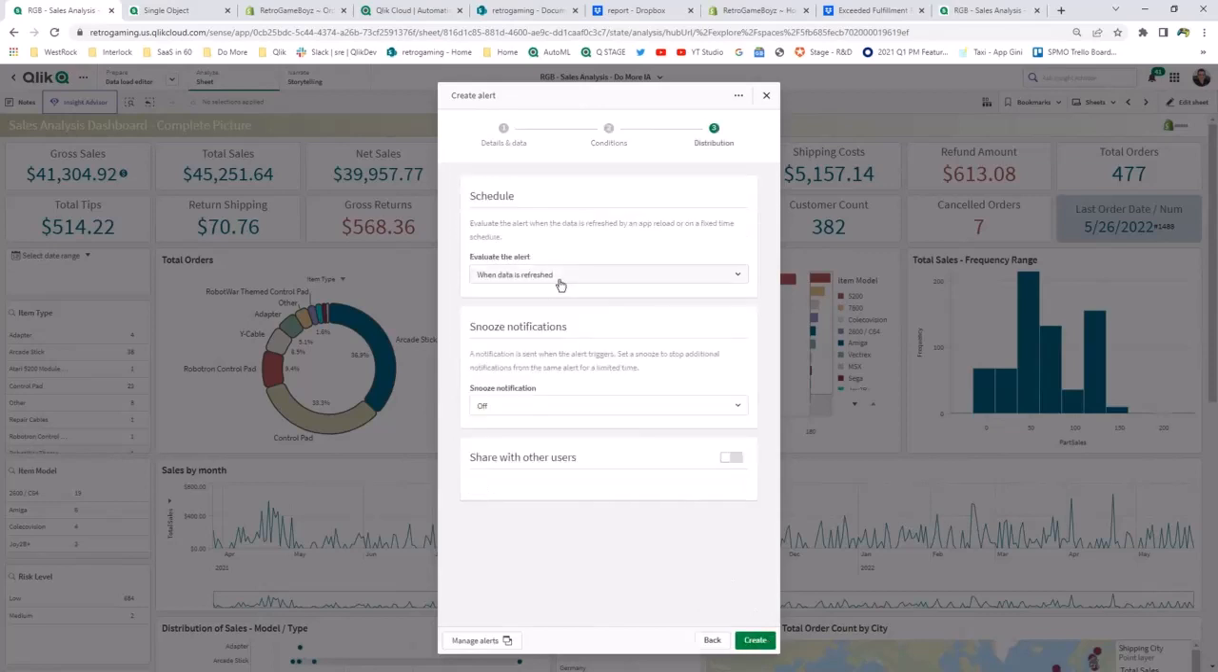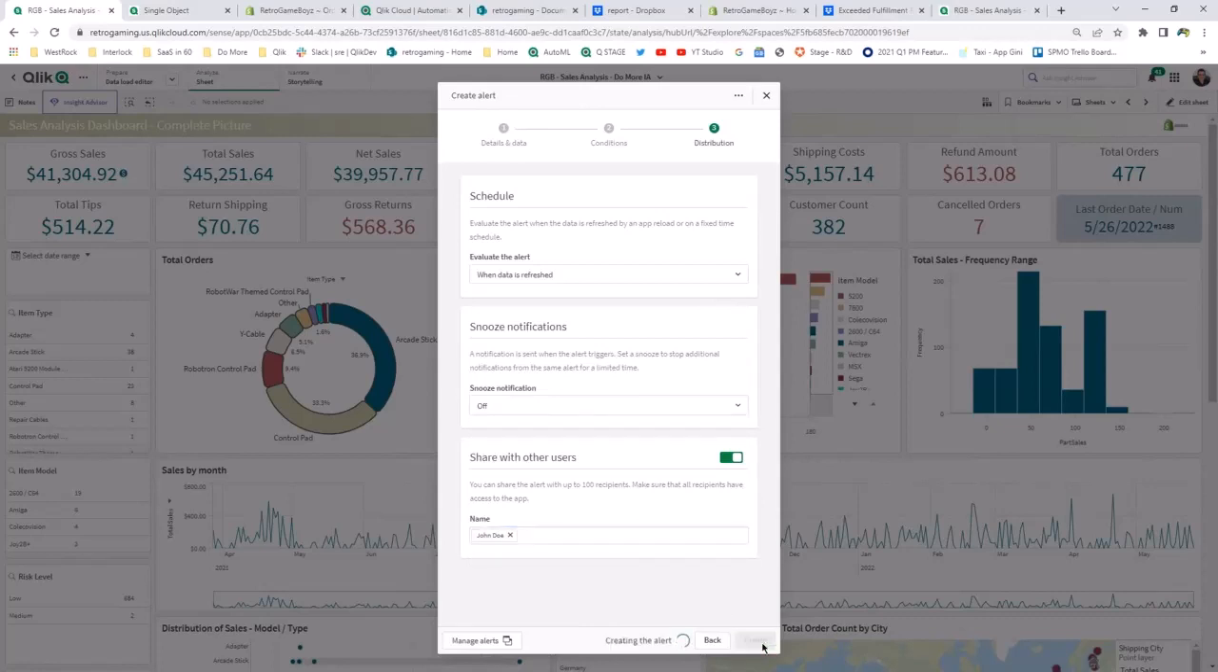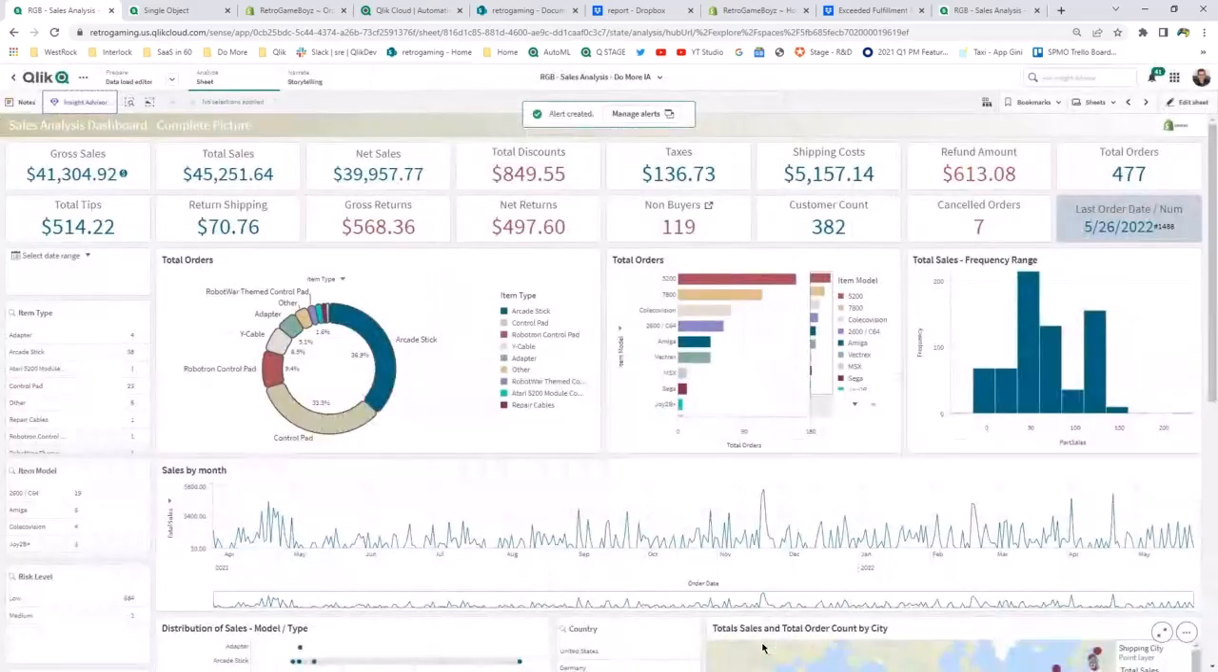Click next. When to evaluate it? When it's refreshed, meaning when the scheduled reload, or daily, weekly, monthly. If we should snooze it, if it's something we do on a daily basis, and the data hasn't changed, do we still want the alert? And John Doe is going to be aware about this. So we're going to share this with John Doe, so he's going to be made aware, just like you saw earlier. I click Create. Now I just created an alert.